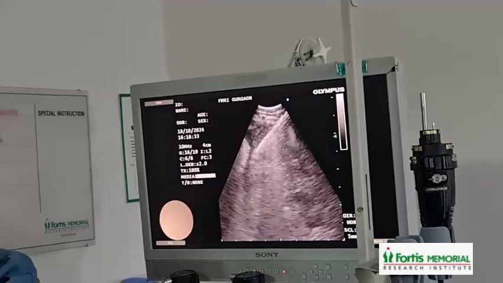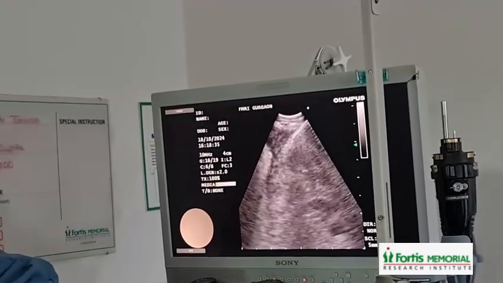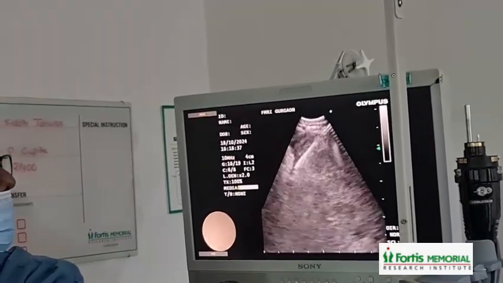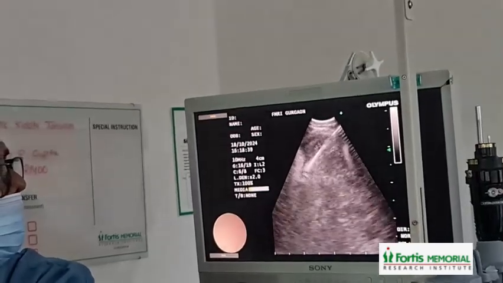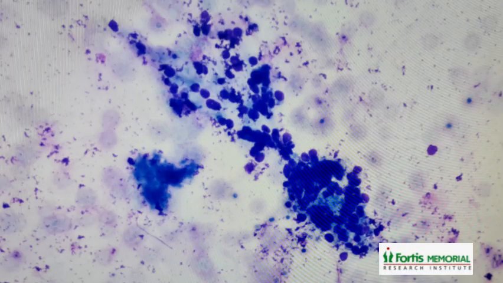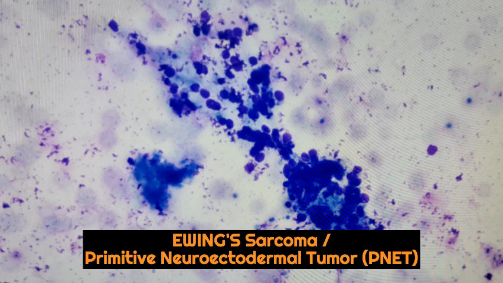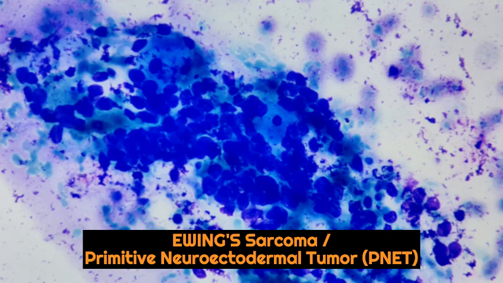3 more passes were made with 15 to 20 agitations in each pass to collect the aspirated specimen, which was found to be adequate on ROSE. The cytology and histopathology confirmed the diagnosis of Ewing's sarcoma/primitive neuroectodermal tumor, or PNET.